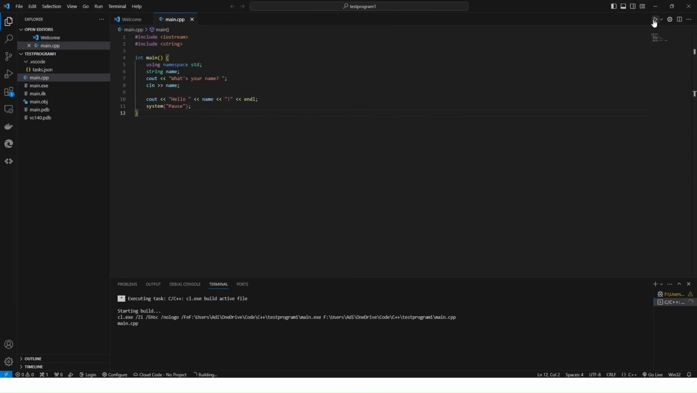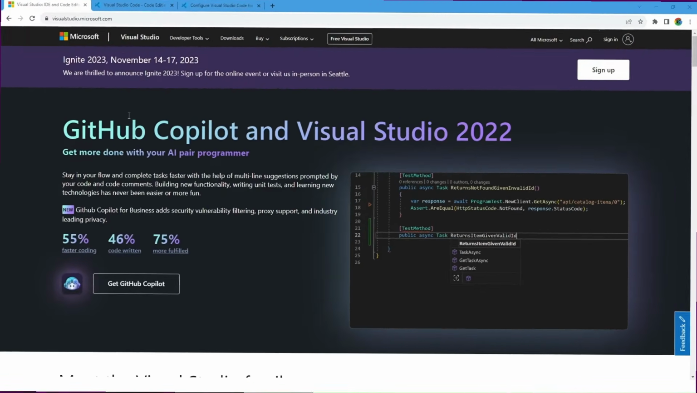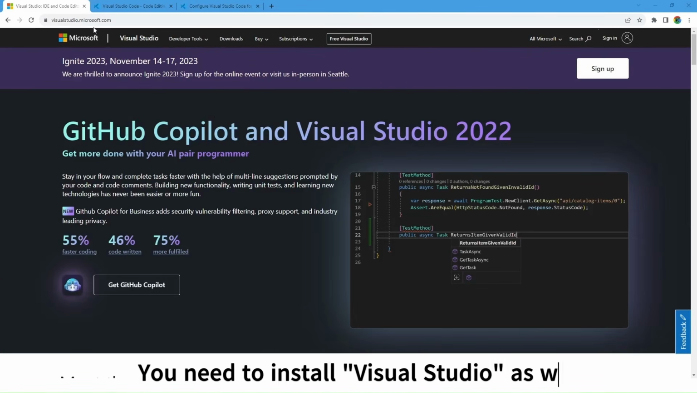In this video, we are going to look at how we can set up Microsoft Visual Studio Code to create, compile, and run C++.